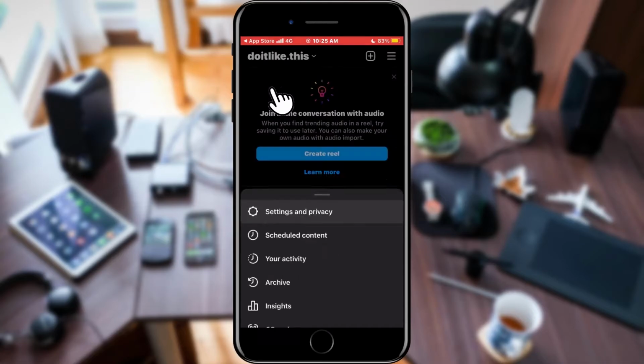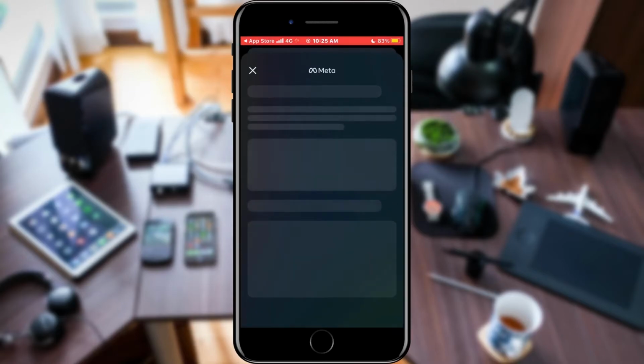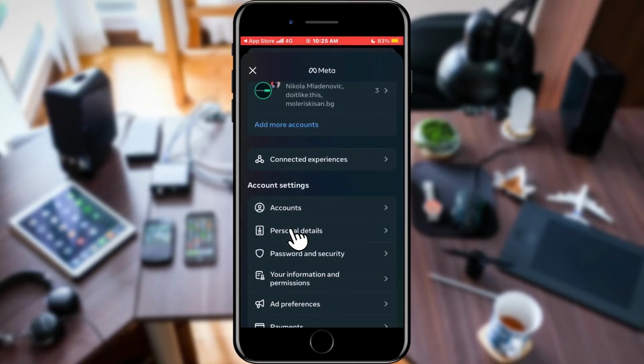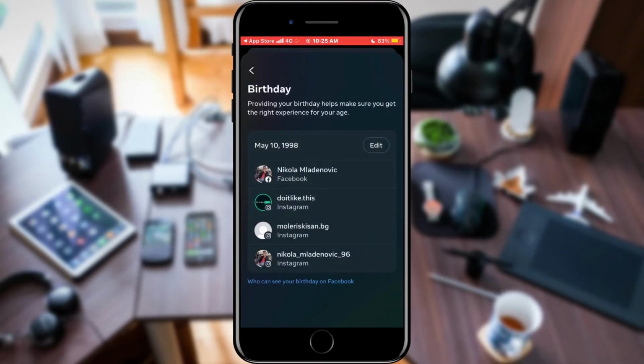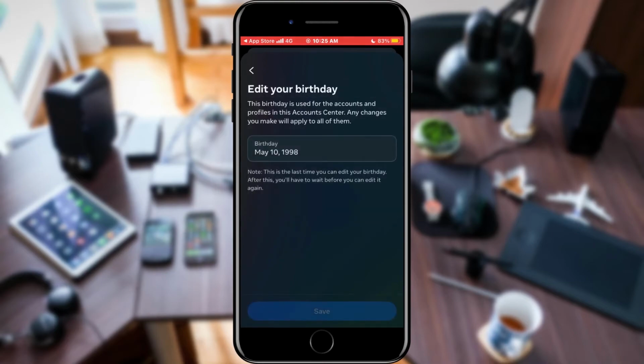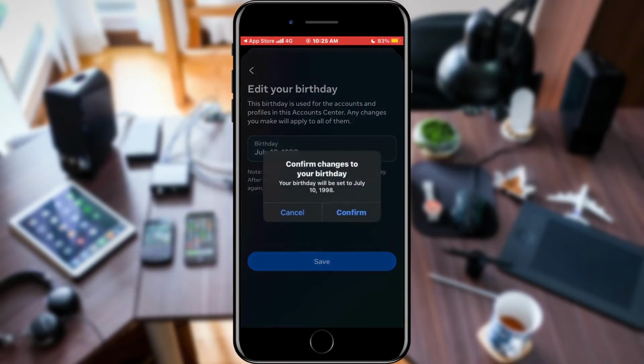Here a large number of options will be opened, the first of which we need is the Account Center. When the Account Center opens, we need to find the Personal Details option. We click. After that we will click on the Birthday option. In the new menu, we will click on the Edit button, which will open a page where we can change the date of birth. When we have changed the date, we just need to click on the Save button and the changes will be saved.